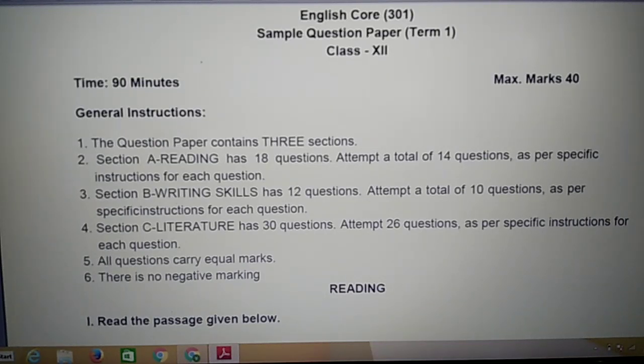This paper will be for 90 minutes and maximum marks will be 40. There will be 60 questions and out of 60 we have to do 50. So there are some general instructions for that. The question paper consists of 3 sections. Section A, reading, has 18 questions. So today we'll focus on 18 questions and out of those we have to attempt a total of 14 questions as per specific instructions for each question.